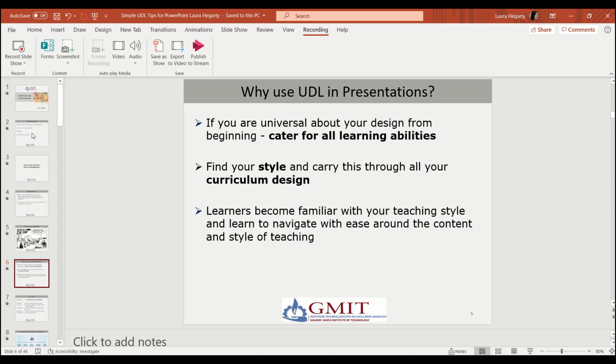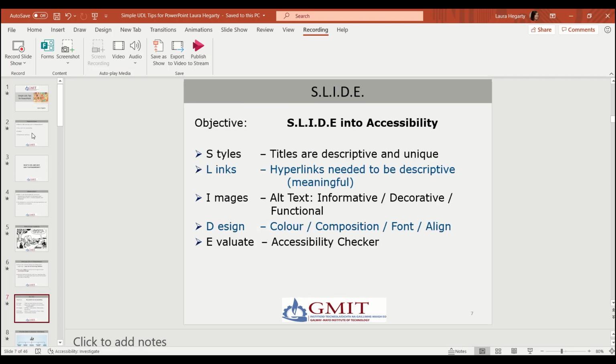Find your style. Find the type of style of presentation that you have, if you haven't really thought about it, and carry this through all of your curriculum design in all of your modules. Students start to become familiar, and maybe you do it already, but they become familiar with you and your style, and it makes it easier for them to navigate around your content.